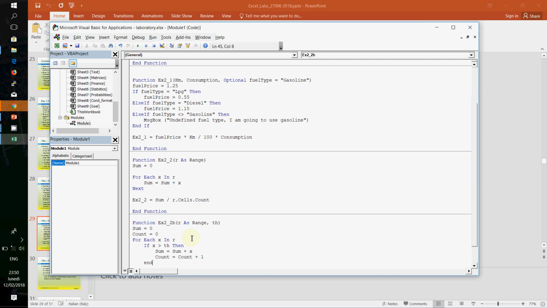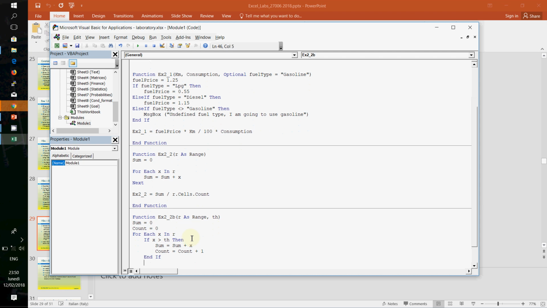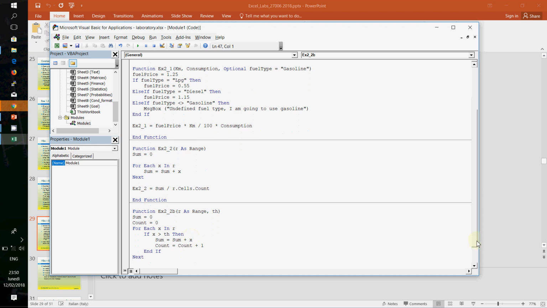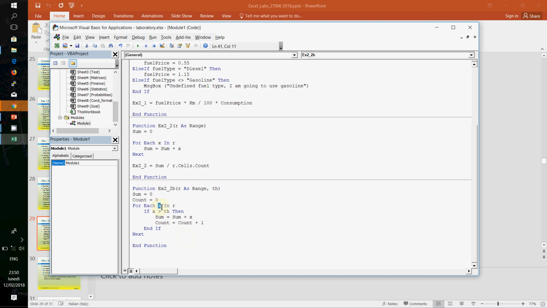Then I close the For Each loop with Next. So you see, I iterate over all the cells in range R, but in this case I don't sum all the cells as I did before; I check if x is above the threshold. If it is above, then I sum and I count the number of cells I have above. At this point I could take the average, but I can do this only if count is larger than 0. Otherwise I have a division by 0, so that will not work.